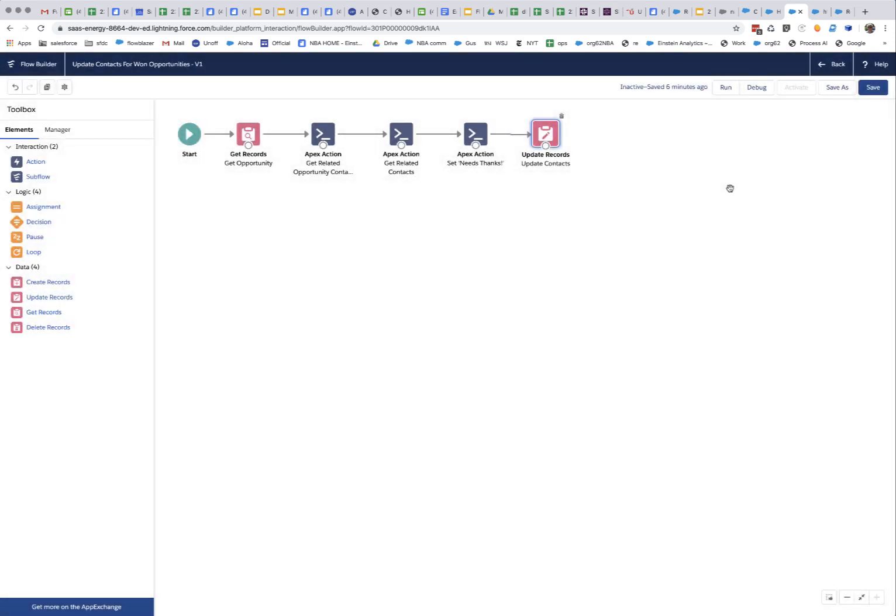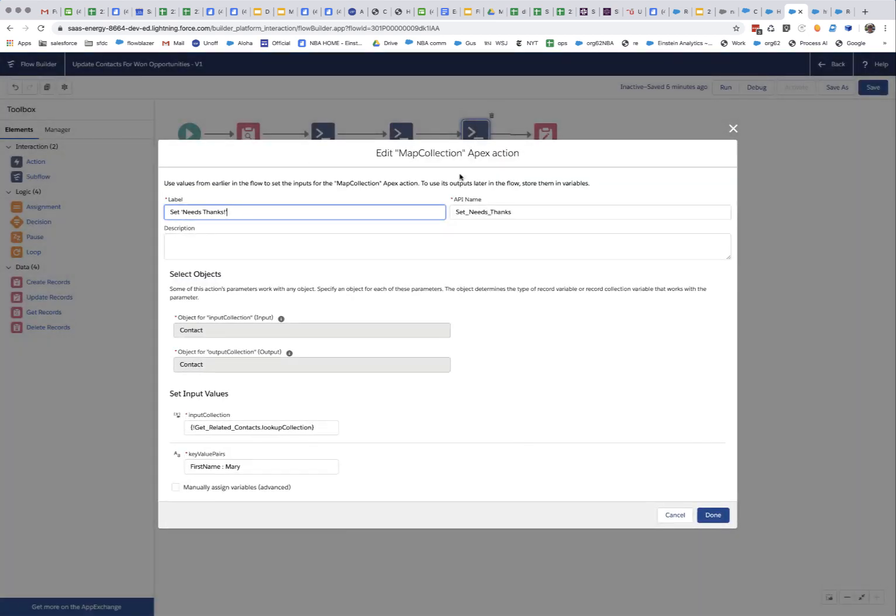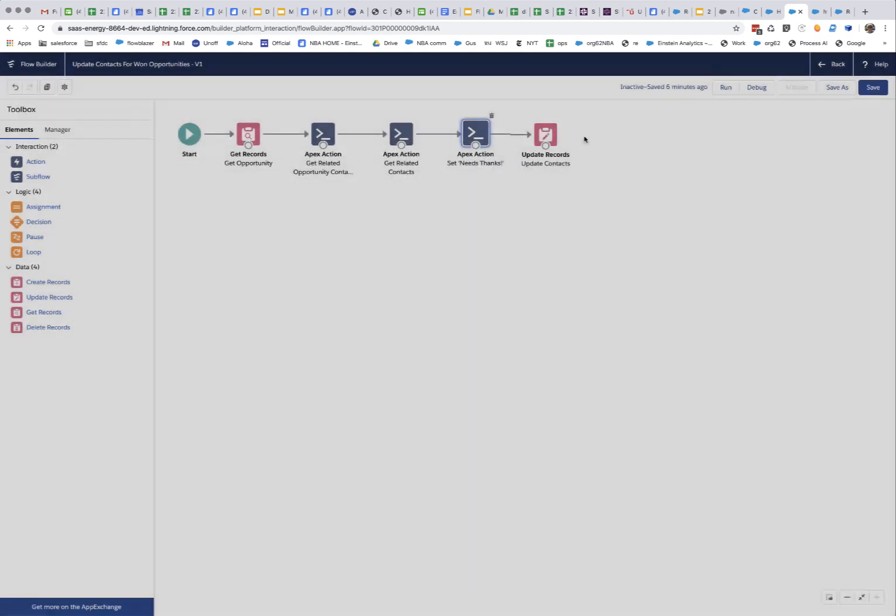So, hope this will be useful to you. This is a sort of second wave of collection actions. The first wave were things like this map collection that basically allow you to take a collection of any type and do some manipulations on it. Now we're getting a little fancier. Now we're getting into relationships.